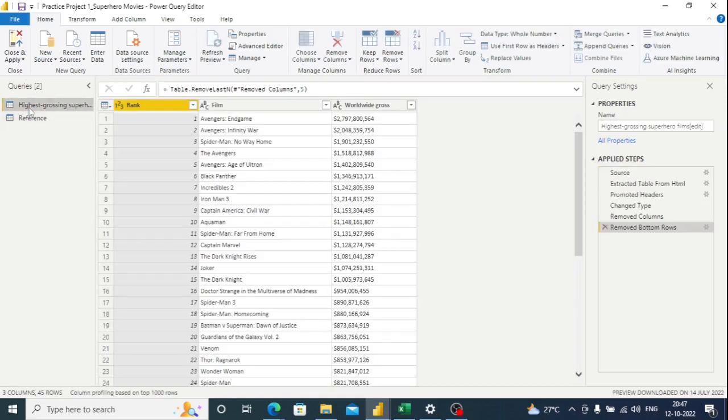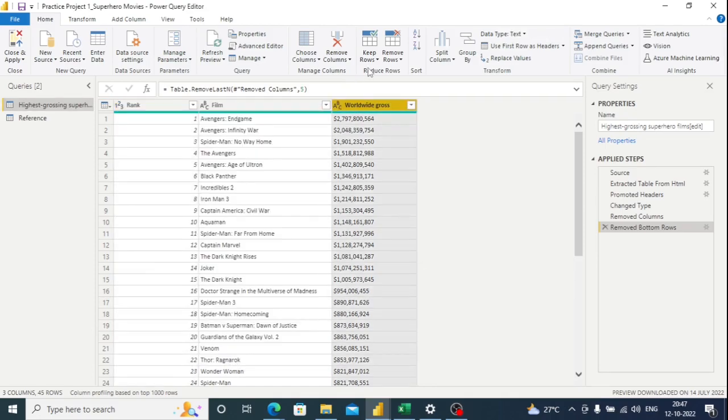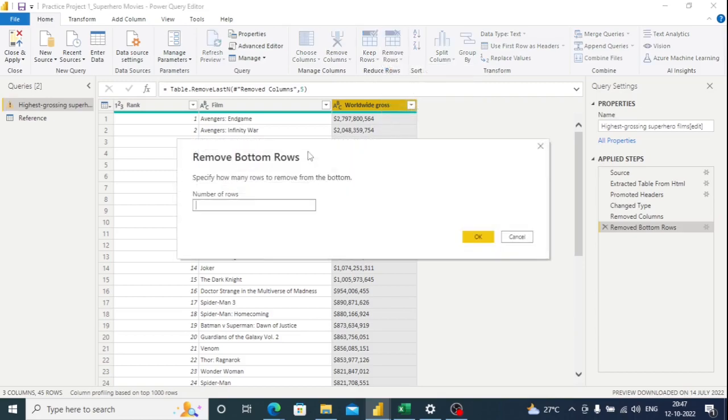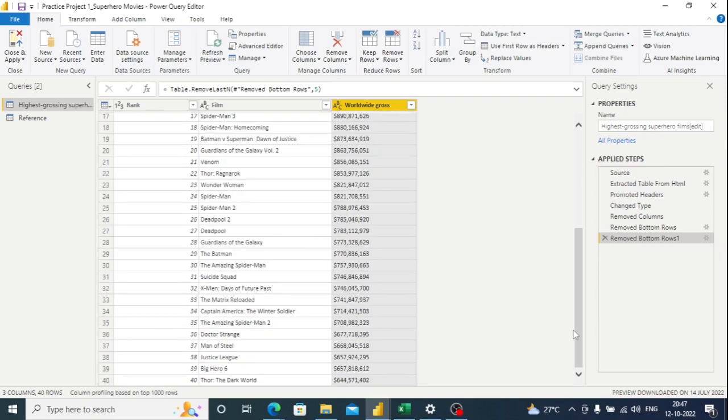Now, suppose the first one is a source table. If I am making any kind of change in this table, let's say I remove the bottom 5 rows, then the count will change to 40 from 45. Earlier there were 45 rows. Now as we can see, there are 40 rows in the source table.